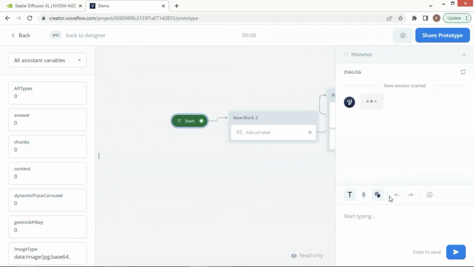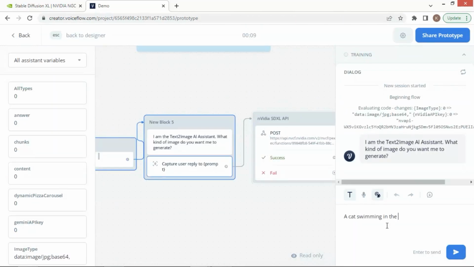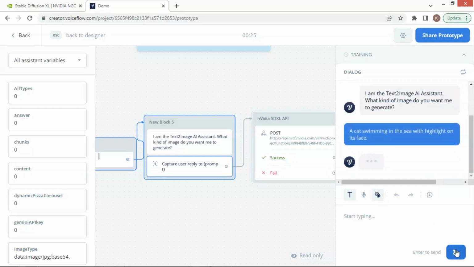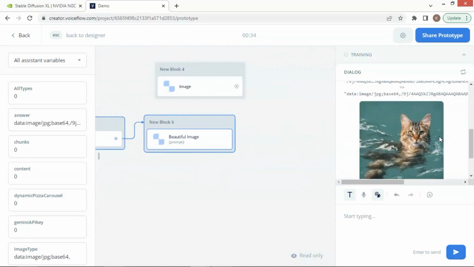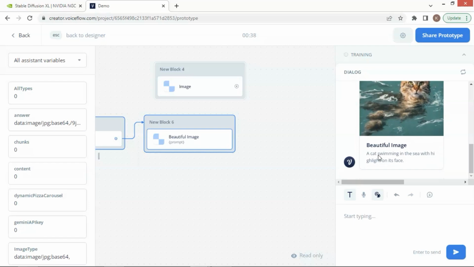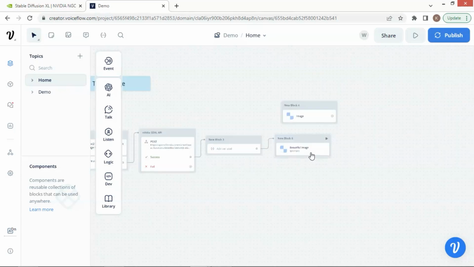This time, we are going to let the bot generate an image showing a cat swimming in the sea with highlight on its face. The bot returns the image with a cat, which is so cute. And we can see the titled beautiful image and the description of the image content, which I think is pretty well. In this case, the card block presents the image and description in a way much better than an image block does.